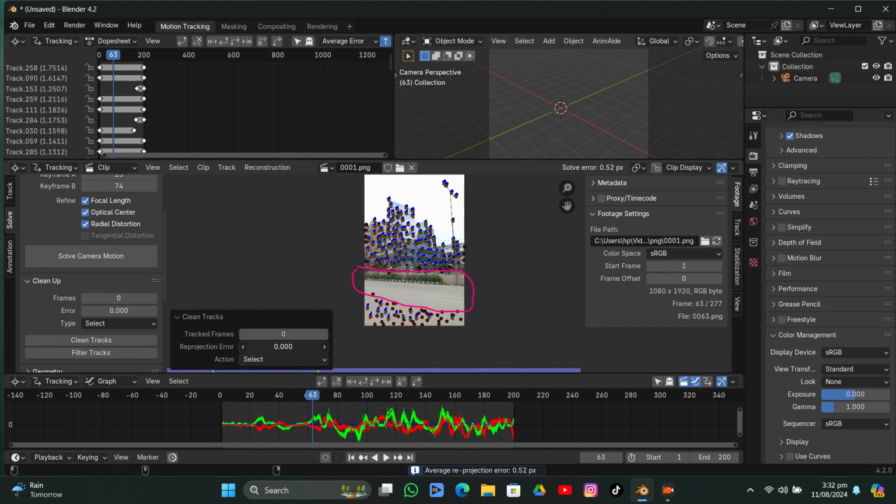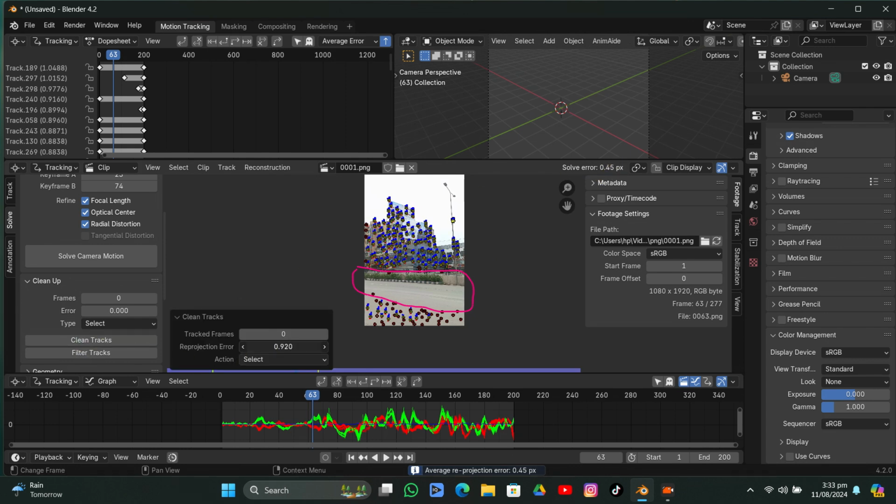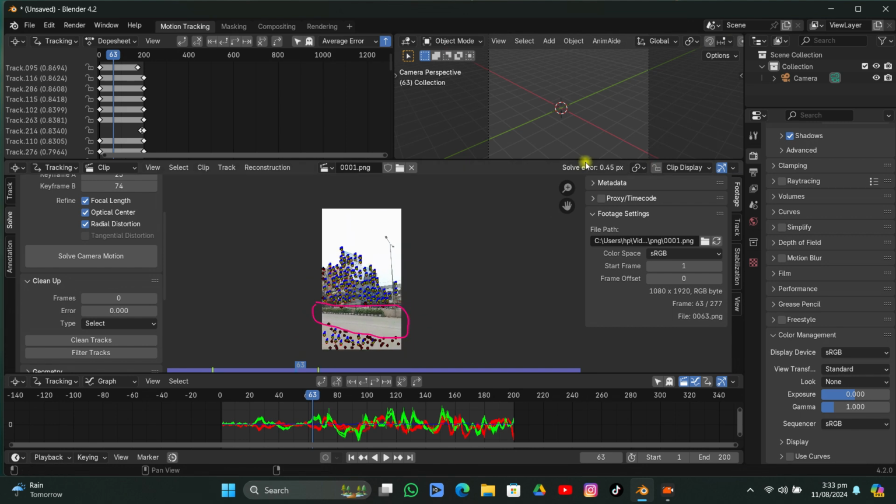You just need to click clean tracks again because we want to make it more like 0.4 or something. I'm going to click solve camera motion, and we got 0.45. Again, we can click clean tracks. I'm going to play around with the threshold value and select them and X delete them. Okay, so I'm going to hit Control Z. I think the previous one was good. Maybe Control Z. 0.45 was better, and I think that is fine.